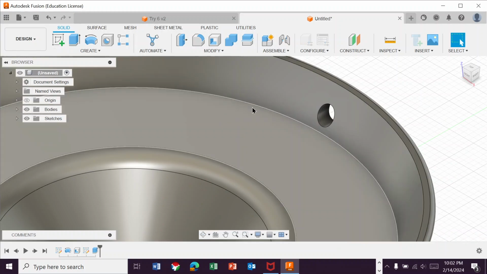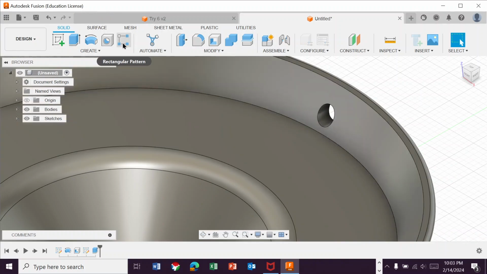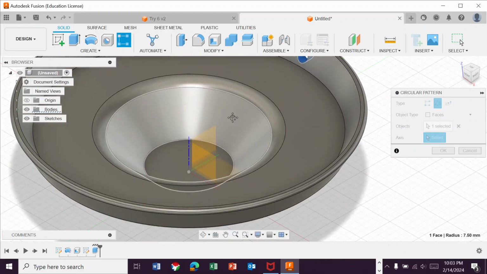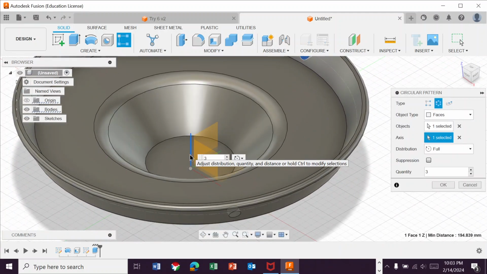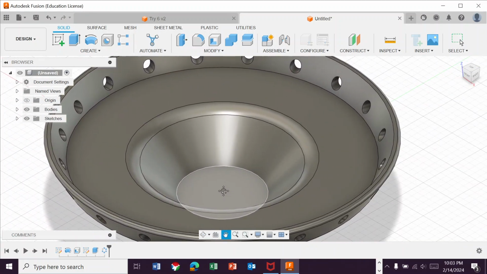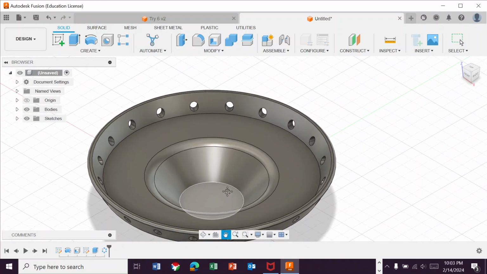So now we're going to use this as an array, and we're going to go rectangular pattern, but I want a circular pattern, and I want to grab this section here, and the axis I'm going to select is going to be the center axis. Spin that around, and I want a lot. I want 20 of these. I'm just going to spin it around and punch holes in the whole thing. And they're all perfect and they're all beautiful.